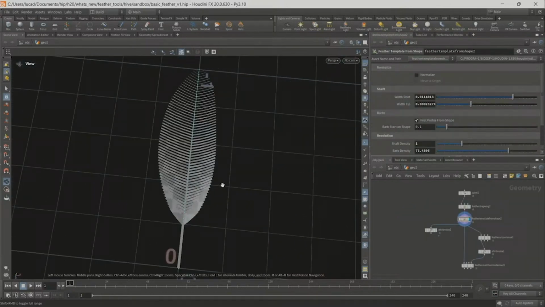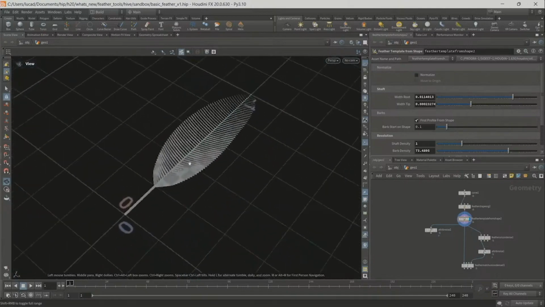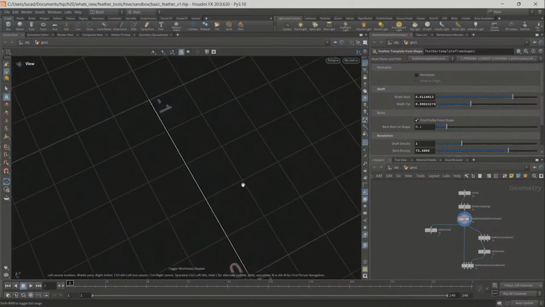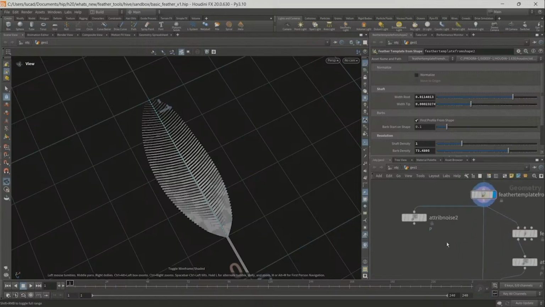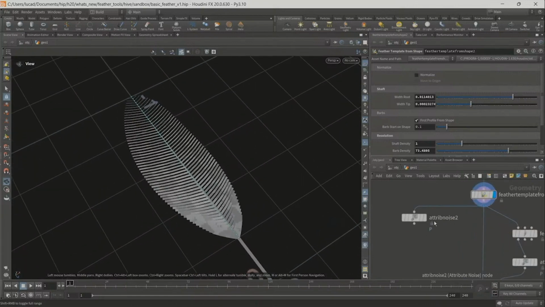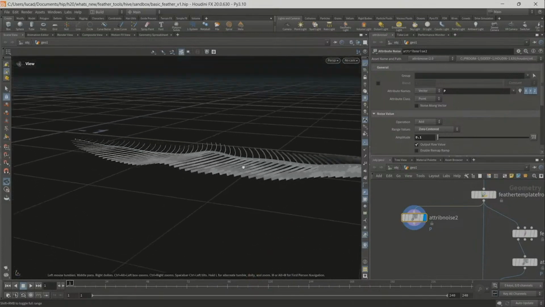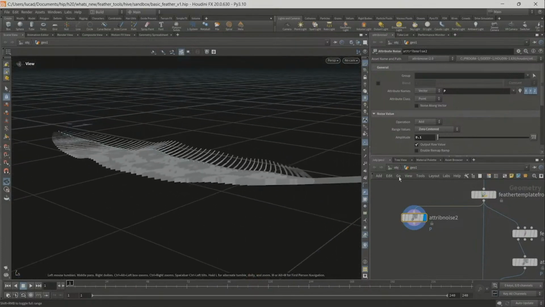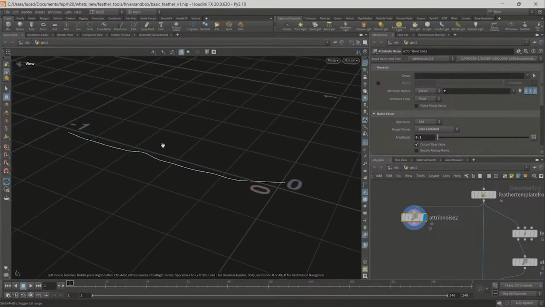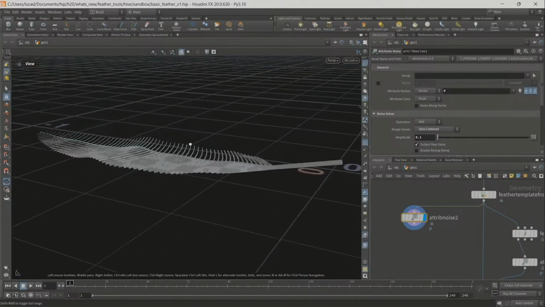So here we're taking the feather primitive and applying some noise in world space. When we apply the noise and get a little bit closer to it, you'll see that the noise is really only being applied to the stem. The barbs are being moved, but that's only because the stem is being moved.